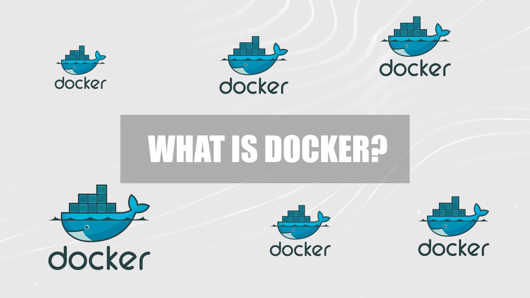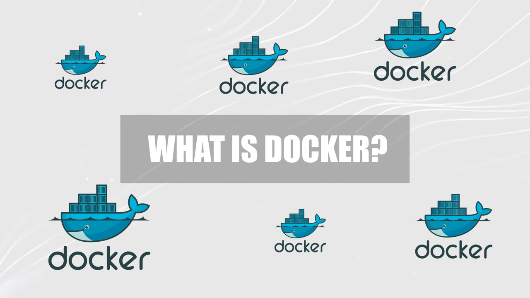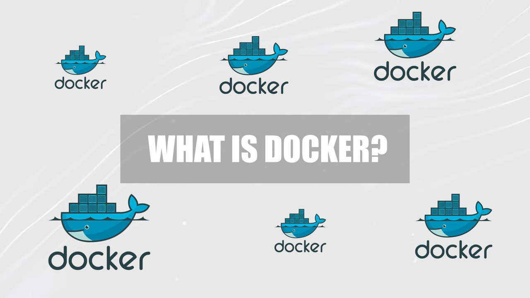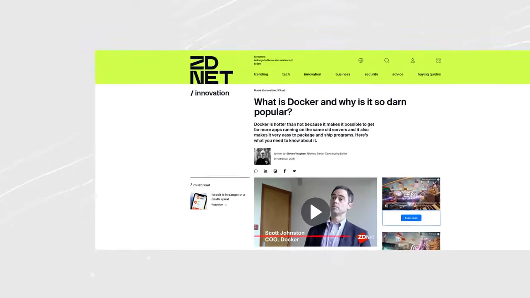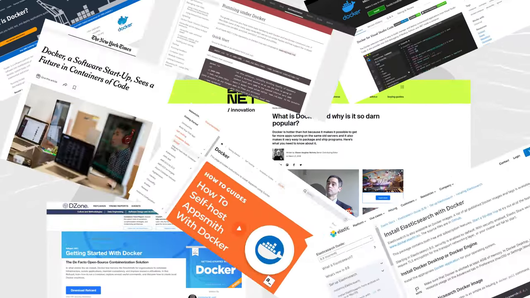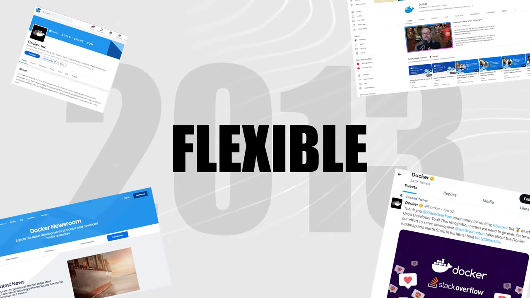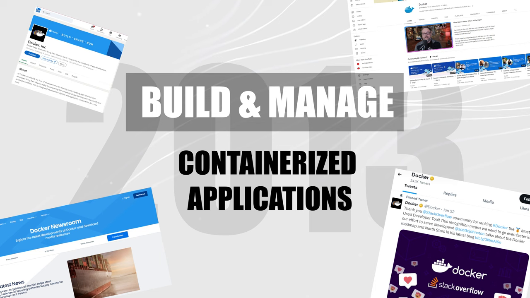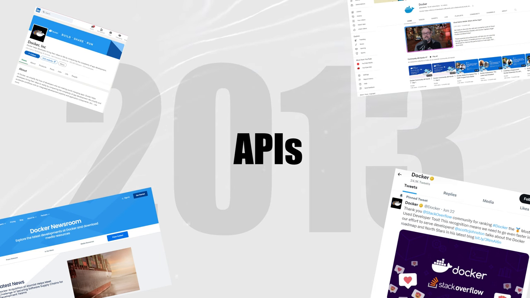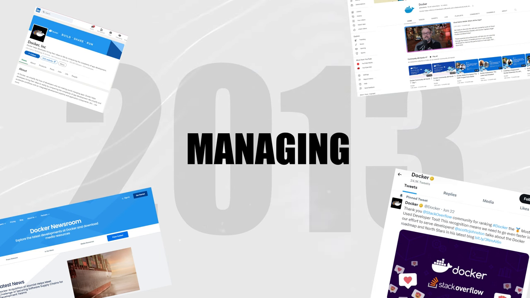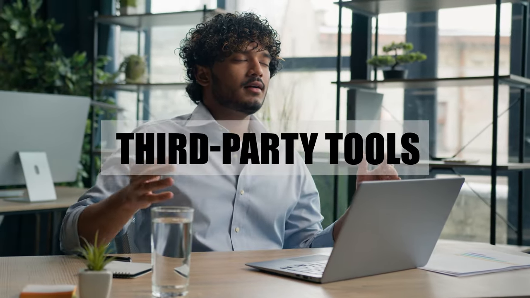What is Docker? Docker is an open source platform for building, shipping, and running applications in a container. It was first released in 2013 and has since become one of the most widely used containerization platforms in the world. Docker provides a simple and flexible way to build and manage containerized applications, with a powerful set of tools and APIs for deploying, scaling, and managing containers at scale. Docker also provides a rich ecosystem of third-party tools and plugins that extends its functionality.